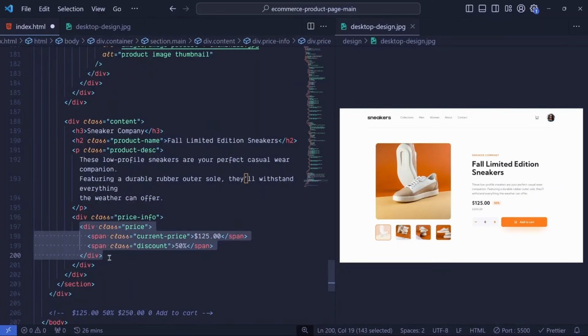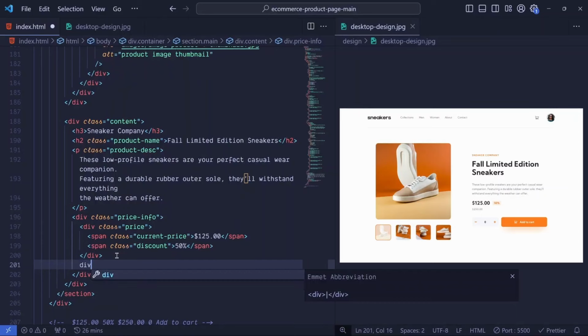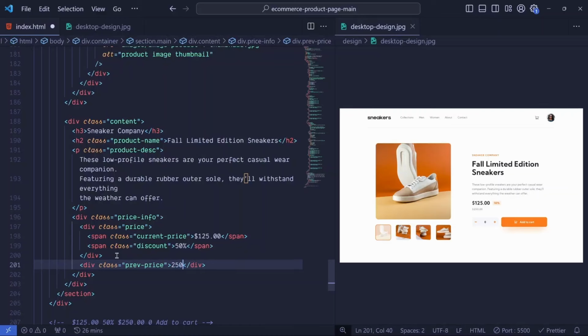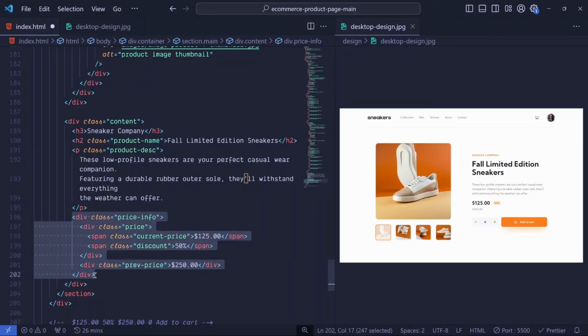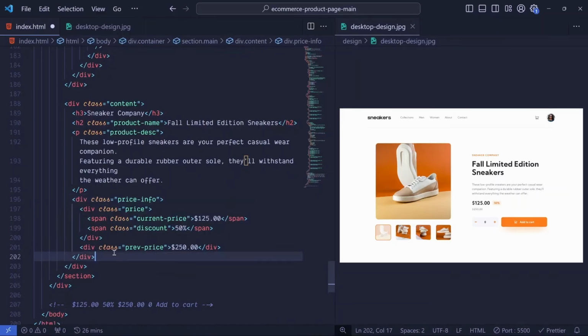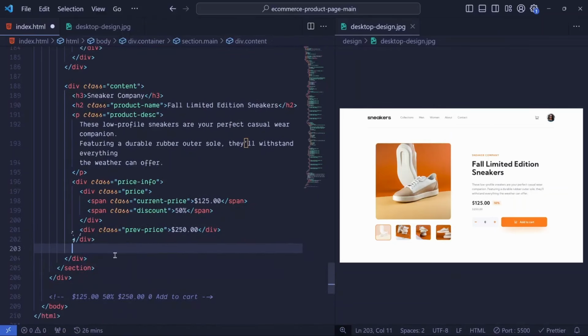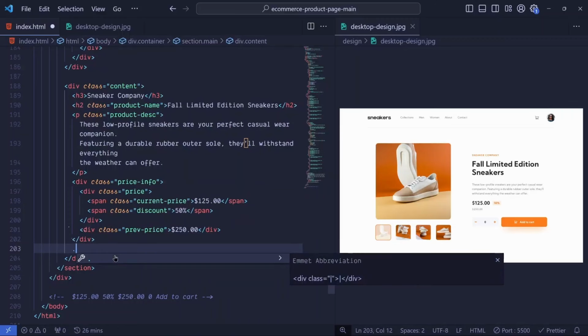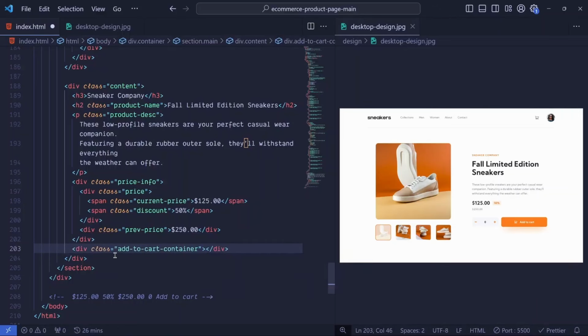So after this price, I'll come here and I'll add another div with a class of previous hyphen price. And in here, we'll say 250.00. Then we need to include the dollar sign and that will be it. We move on to these buttons. So after our price information, we'll come here. We will create a div with a class of add hyphen to hyphen cart hyphen container. So I'm just categorizing all these buttons into this one class.